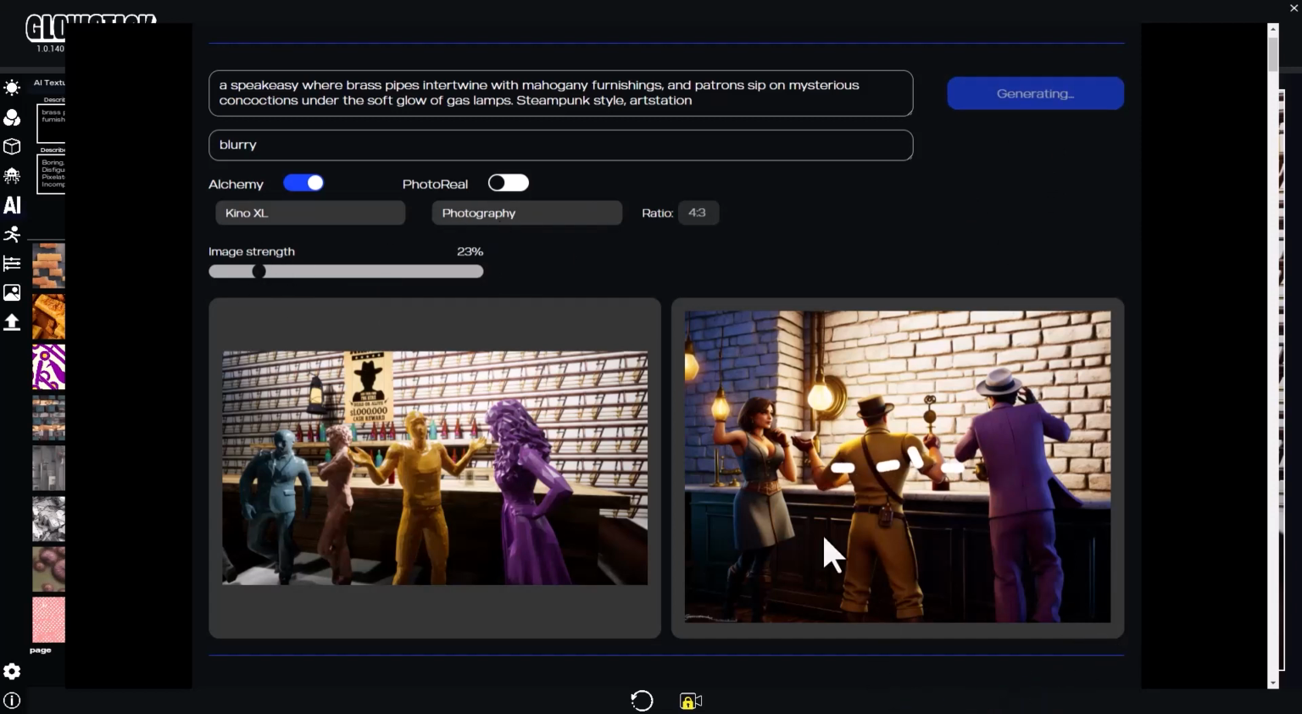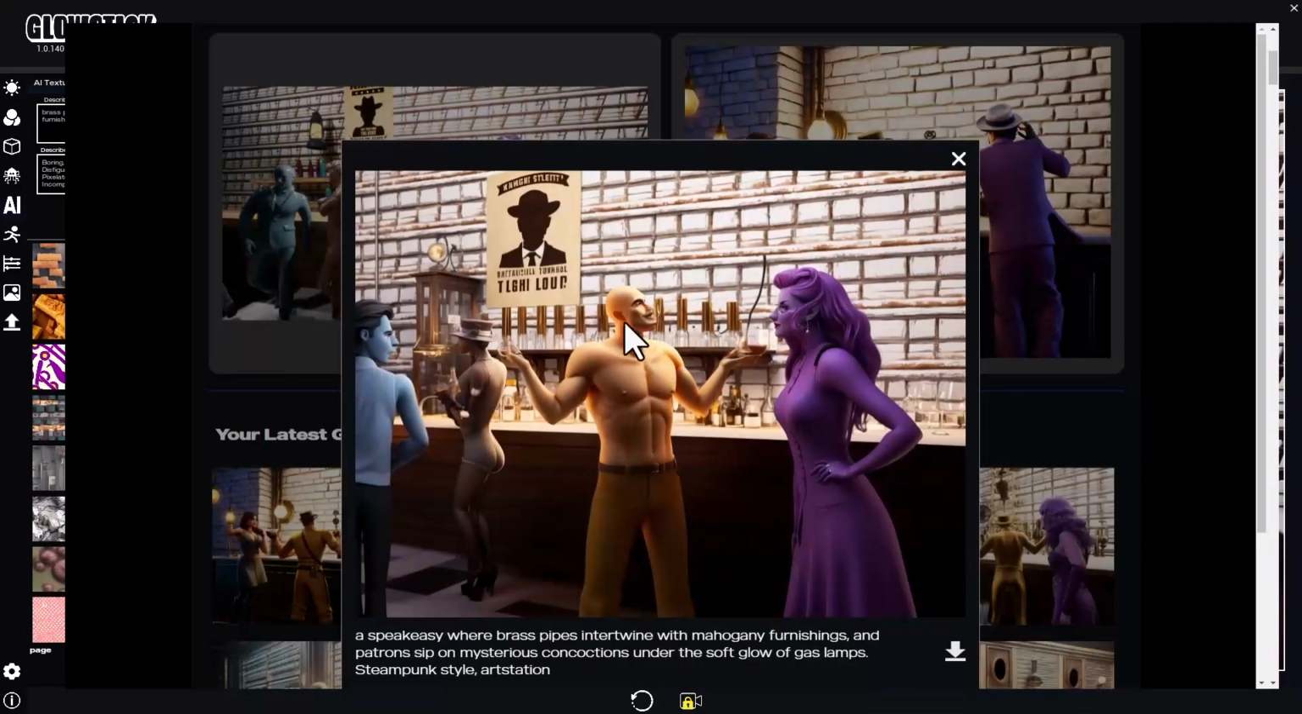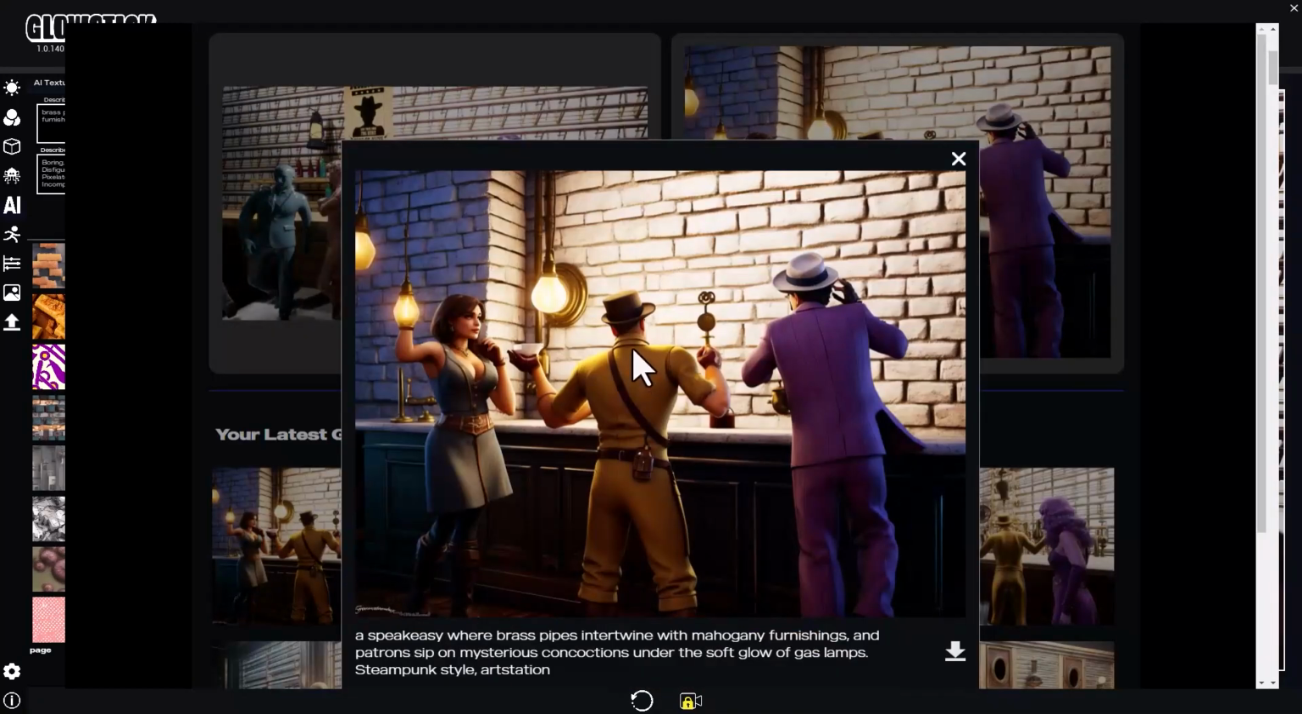Basically lowering the strength, make the suit purple. It changed the lady to a man. It made the guy's clothing yellow, but I didn't make his whole body yellow, and that's what we're looking for. This is what we had before, right? And this, and then lowering the strength gave us this.